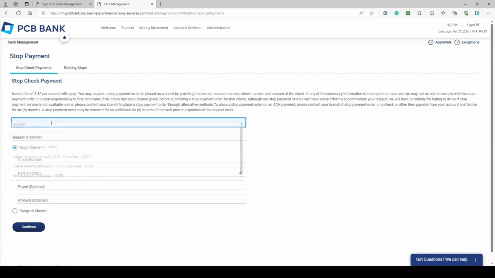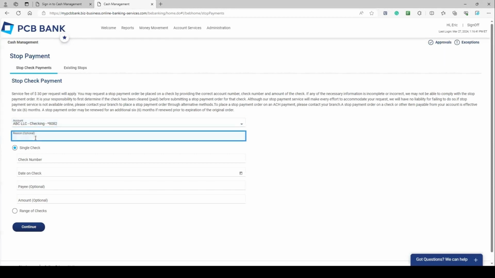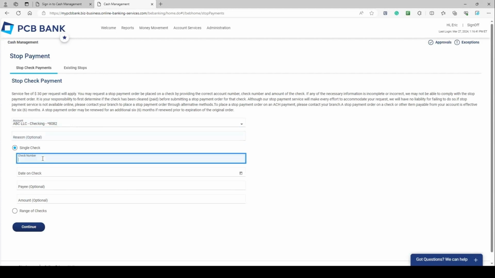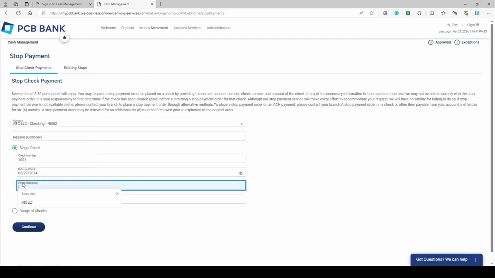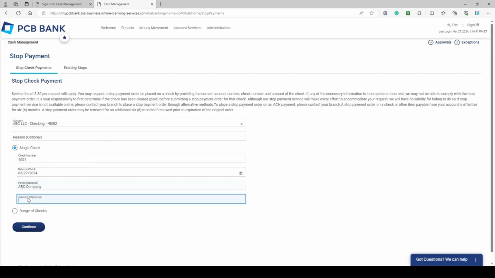So you can go ahead and choose the account for the stop payment. You can put in a reason, which is optional. And if it's a single check, you can go ahead and enter the check information: the date on the check, the payee's name, which is optional, and the amount.